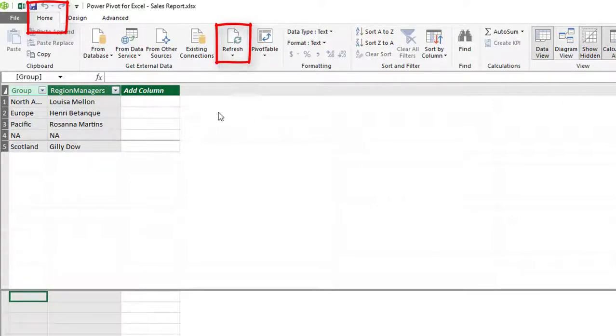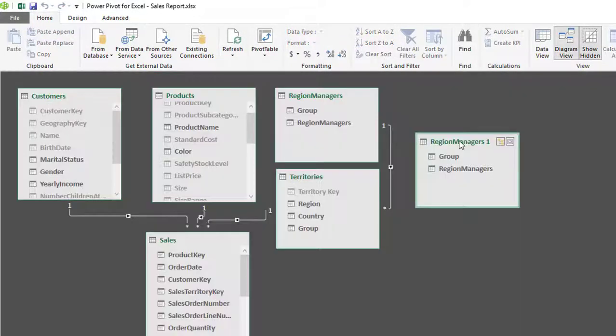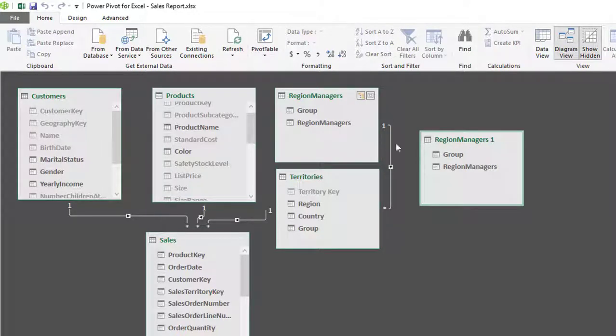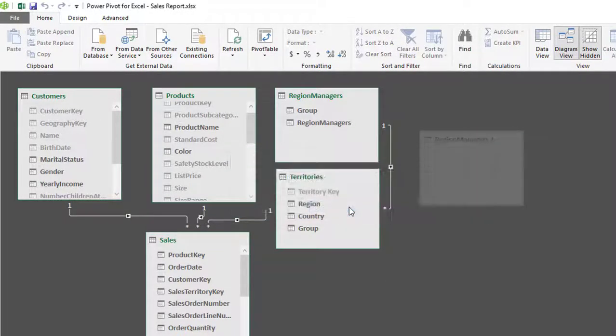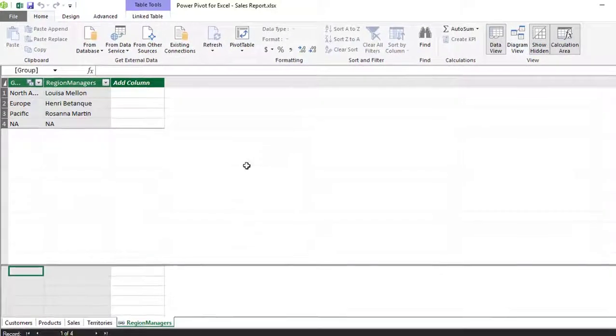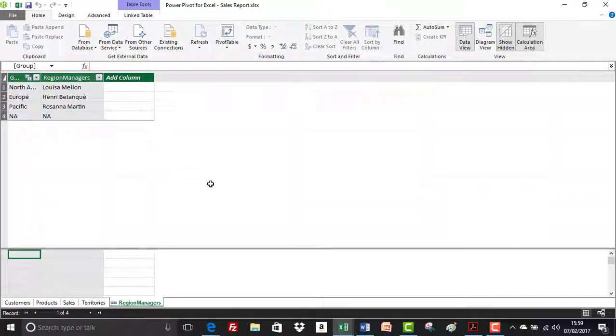I'm going to go back into diagram view. And I think you'll agree here that it makes no sense for us to keep this region managers data that we've just imported in the data model because we already have it here as a linked file. So I'm just going to click on it and delete. I'm going to delete it from the model. Let's just go back to data view. And as we would expect, the table has been removed. So a nice little short exercise for us. I think our confidence is growing. We're getting a handle on this now.